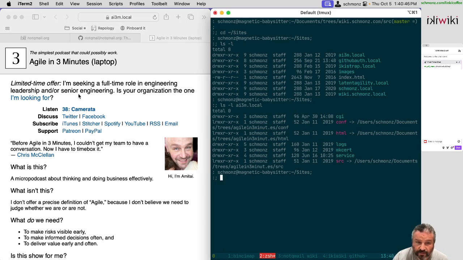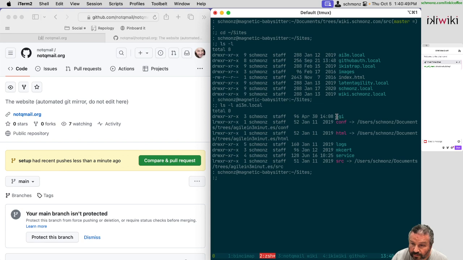It has CGI. We don't have that yet because we don't have any web-based editing turned on. It has conf, which is where those ikiwiki and lighty config files will go. It has HTML, which is where the generated content will go. It has logs, it has service, and it has source, which is the website source. One thing that it has that we don't, it has a Let's Encrypt and we have an mkcert. What does mkcert say to do?